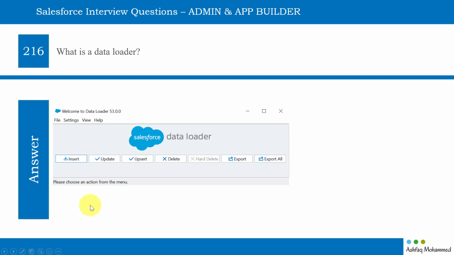Okay, so this is how the first screen of the data loader looks, right? You have the main screen wherein you get the options of insert, update, upsert, delete, hard delete, export and export all. Choose any of these buttons for whatever operation you want to perform. Obviously, before this screen, you have to log in to the data loader using your Salesforce credentials.